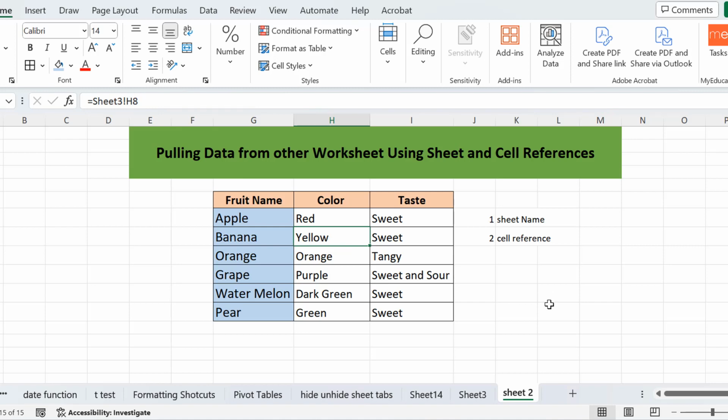So this is how you can pull the data from one sheet to another using the sheet name and cell reference. That's all from today's lecture. We will learn in the next lecture how you can use INDEX and MATCH to pull the data from one sheet to the other sheet.